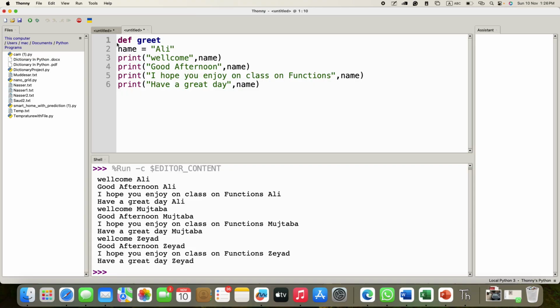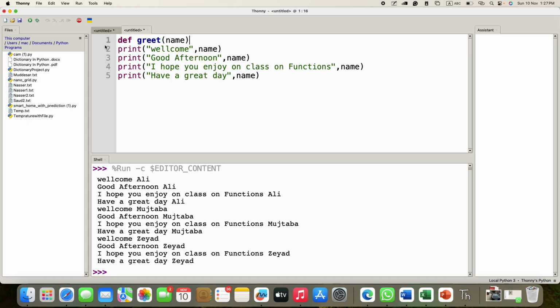And in this, everything is fixed, only one thing is changing, right? And what is changing? Name. So instead of putting Ali here, I can put name here like this, and I can remove this one. Obviously in Python everything has to be indented, so I have to bring it down under the function like this, like this, like this.